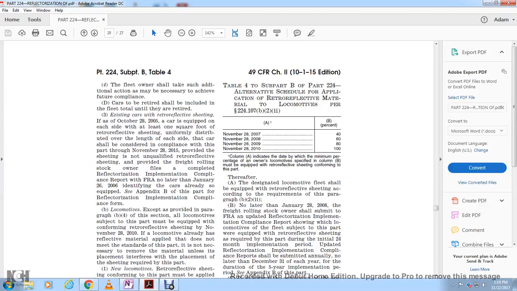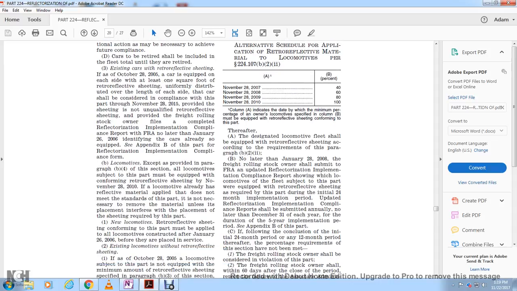paragraph B2, with no later than January 28, 2008, the freight rolling stock owner shall submit to the FRA an updated reflectorization implementation compliance report showing the locomotive fleet subject to the part equipped with the retroreflective sheeting as required by the part during the initial 24-month implementation period. The updated reflectorization implementation compliance report shall be submitted annually no later than December 31st each year for the duration of the 5-year implementation period. See Appendix B of this part.